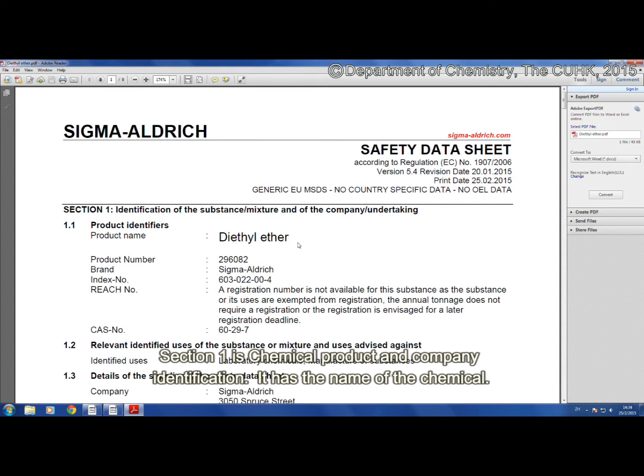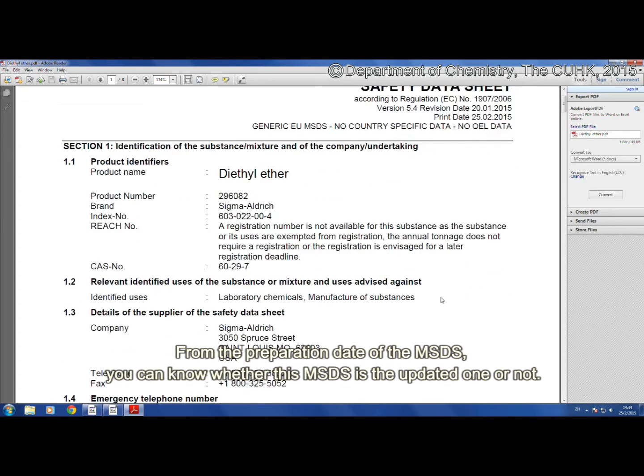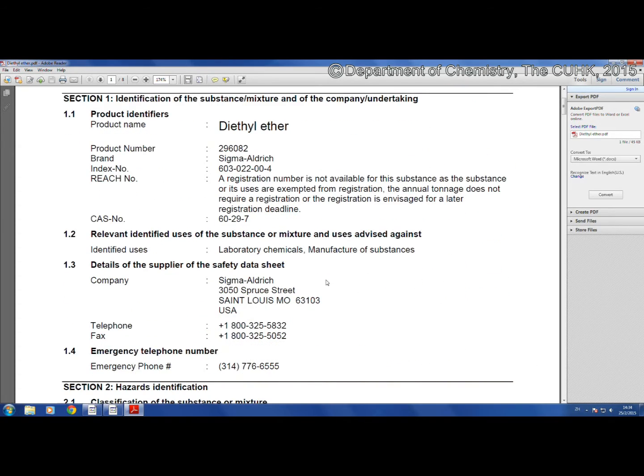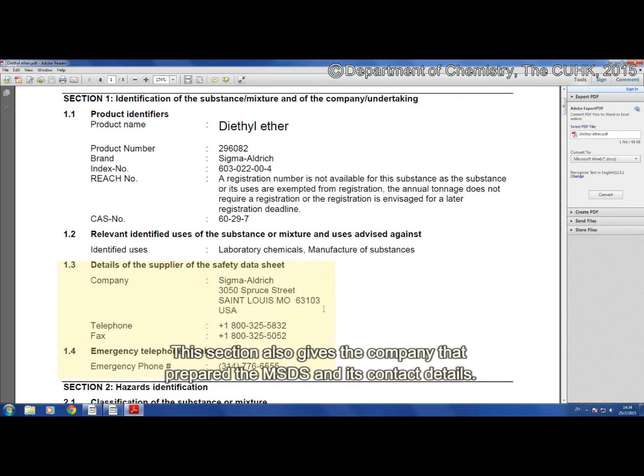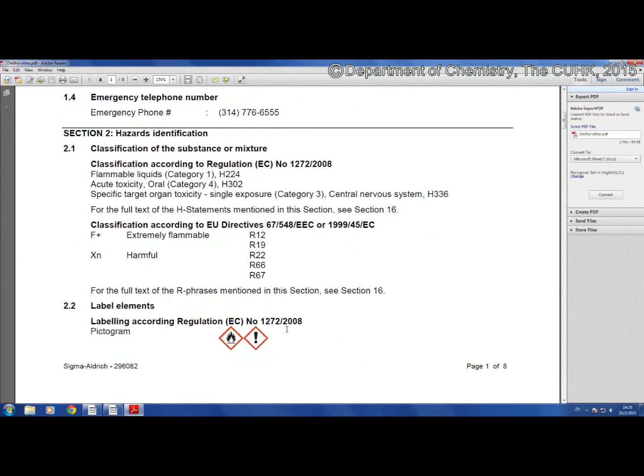Section 1 is chemical product and company identification. It has the name of the chemical. From the preparation date of the MSDS, you can know whether this MSDS is the updated one or not. This section also gives the company that prepared the MSDS and its contact details. The emergency phone number is provided in case of emergency.